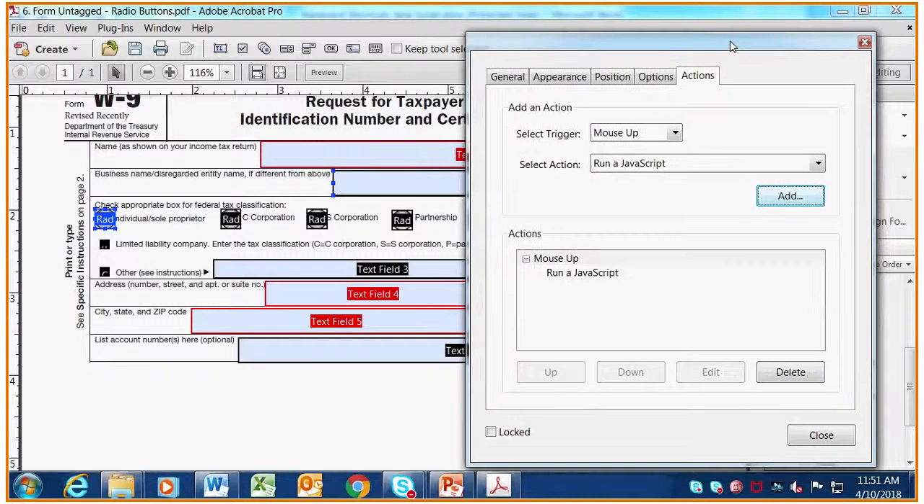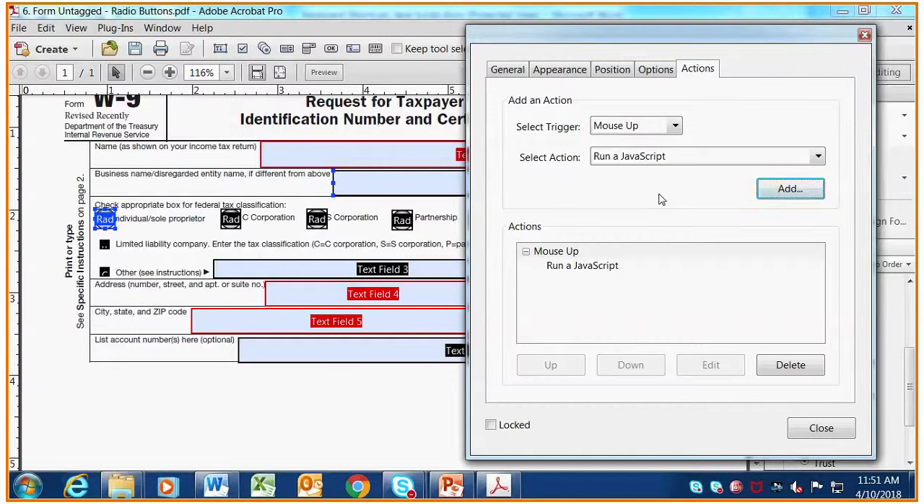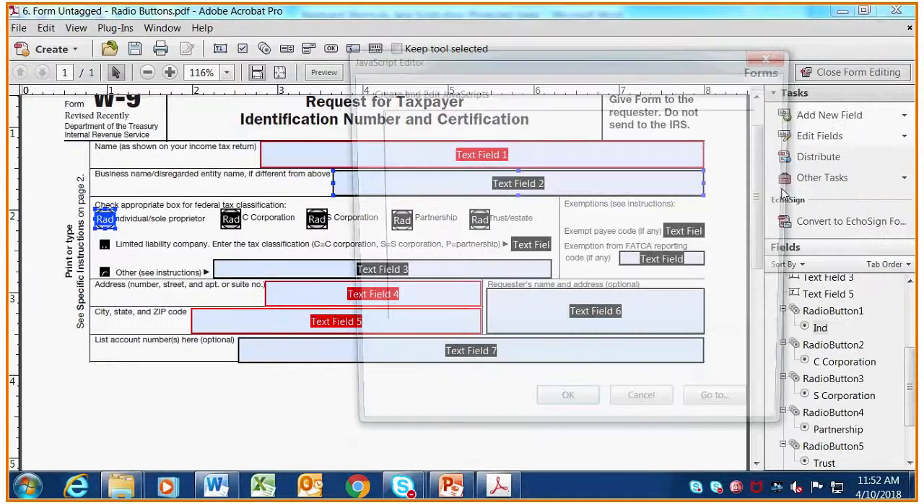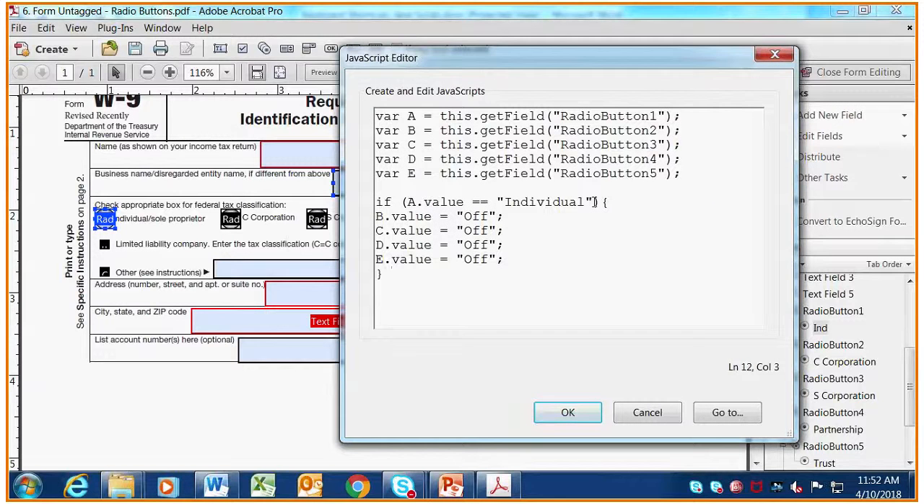So you're back to this box, right? Then where it says select trigger, so on focus and on blur are for people who are using the keyboard to fill out their form, right? Tabbing in, tabbing out, whatever. So on focus is when somebody tabs into the field, and on blur, which is the one we want, is when somebody tabs out, right? So change your trigger to on blur. You're already on run a JavaScript, so that's fine. And then hit add, and then just paste in the JavaScript that you just copied, right? Okay, and then hit OK.